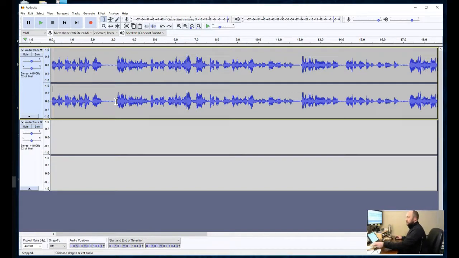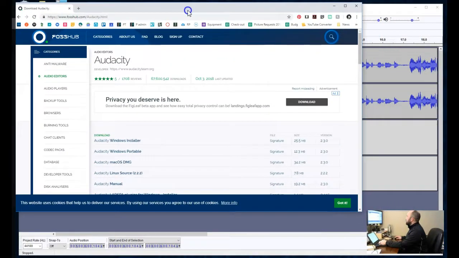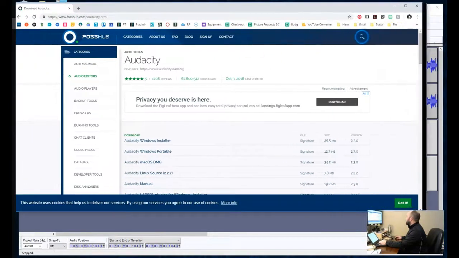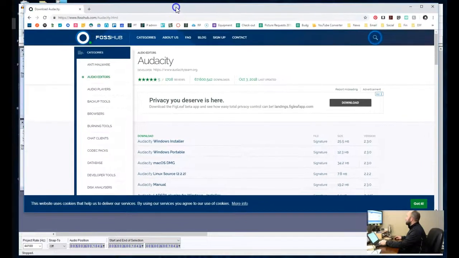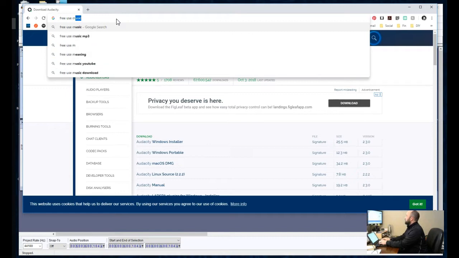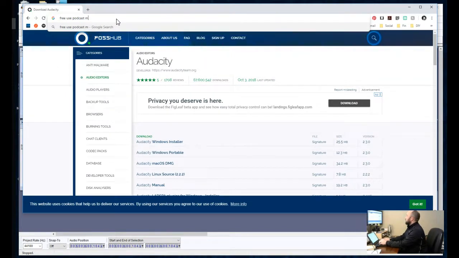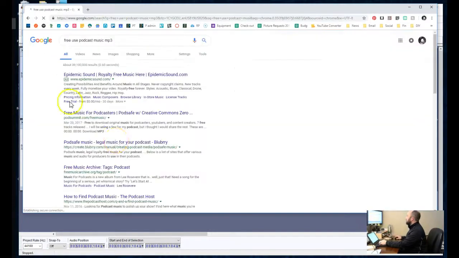Number one, the best way to do it is, of course, if you're a musician, you could record it, or if you know a musician, you can have them record it. The other way, of course, is going to the internet and searching for free use music. Now, be careful, because some of it will seem like free use, but it's not actually free use. So if I search free use podcast music, MP3. I want the MP3 format.